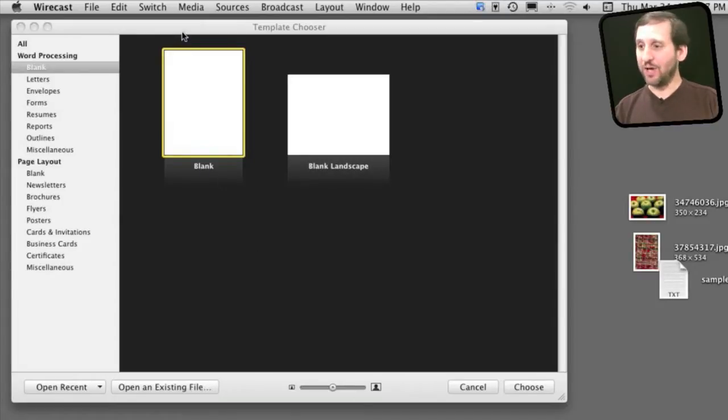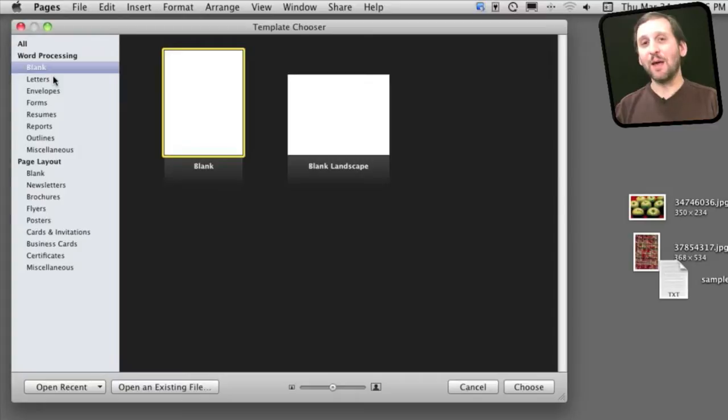When you start Pages up, you get a template chooser. Now it's very important what you do here. At the top are word processing templates. If you choose one of these, you're going to get this backdrop of a basically large text box on every single page. You don't want that if you're doing page layout. What you want to do is go below to page layout, and in our case, choose blank.